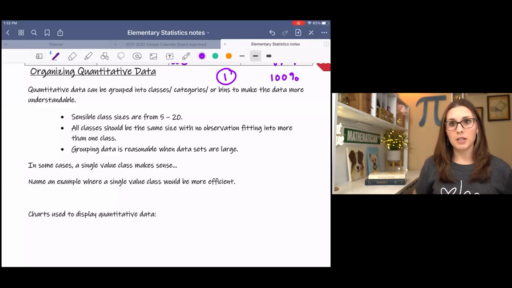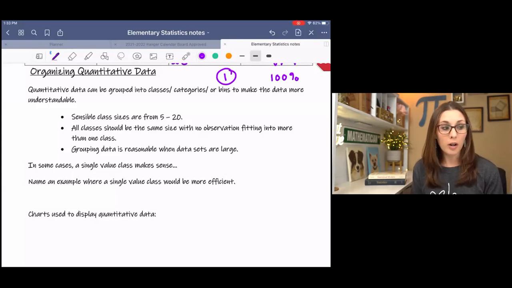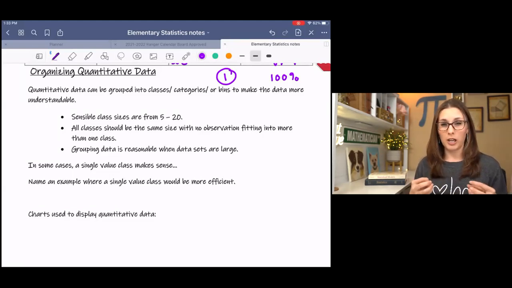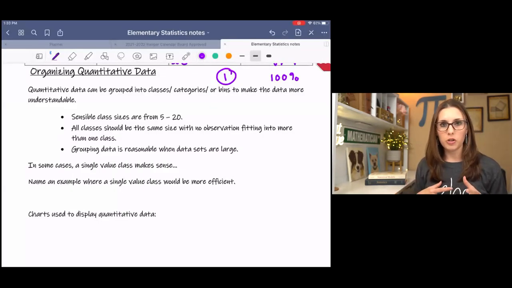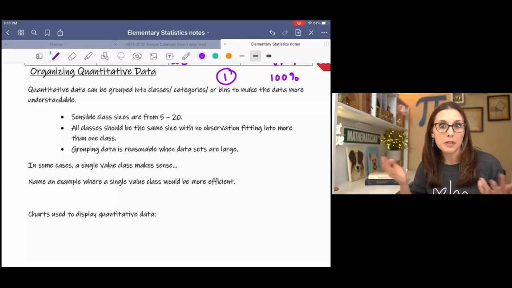I guess there might be some teachers who do letter grades, in which case that will be qualitative, but for the sake of this lesson, we can use numerical grades. Quantitative data can be grouped into classes, categories, or bins to make the data more understandable. Some little rules to help you as you create these bins: first, a sensible class size is 5 to 20. 10 is a really good one.